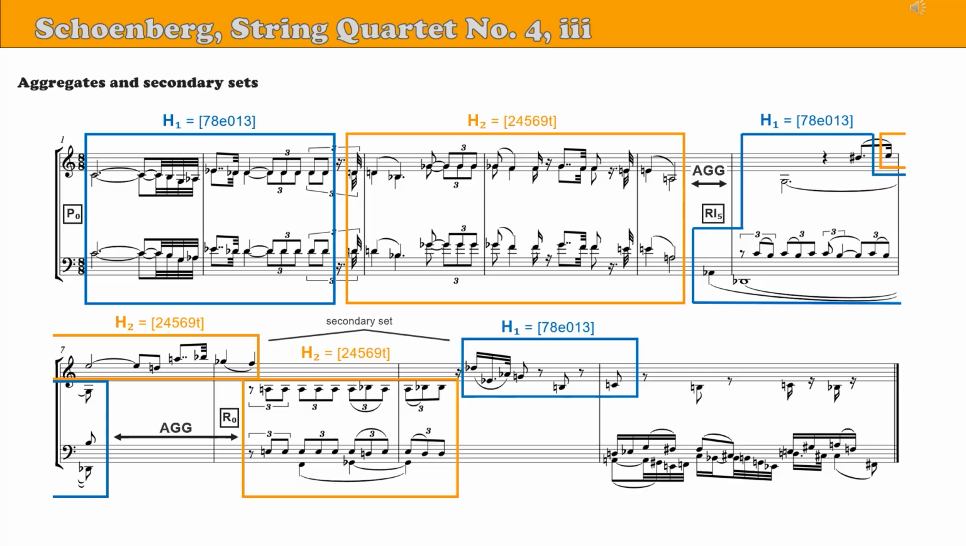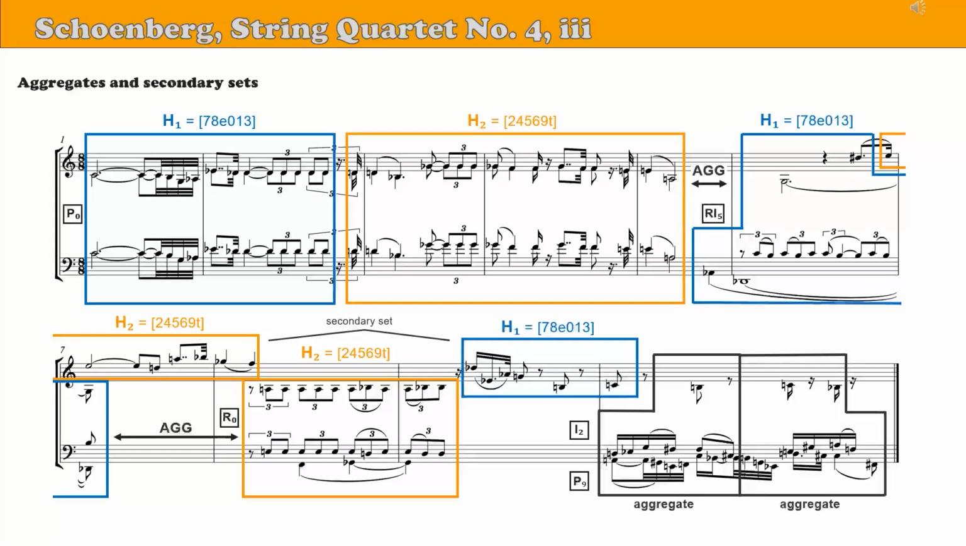At the end of the passage, we get two new series forms, I2 and P9. Because they are in the same combinatorial relationship as P0 and I5, we get aggregates between the series forms. The first 6 notes of I2 together with the first 6 notes of P9 make an aggregate. So do the last 6 notes of I2 and the last 6 notes of P9.